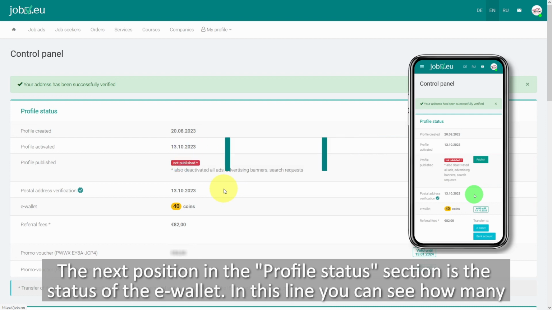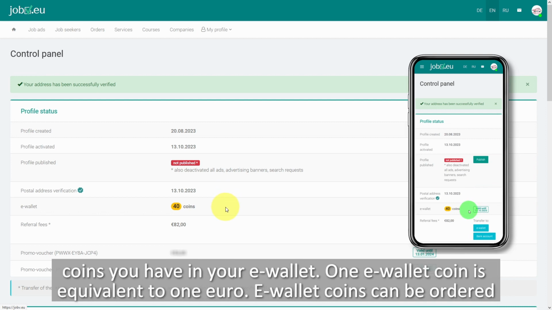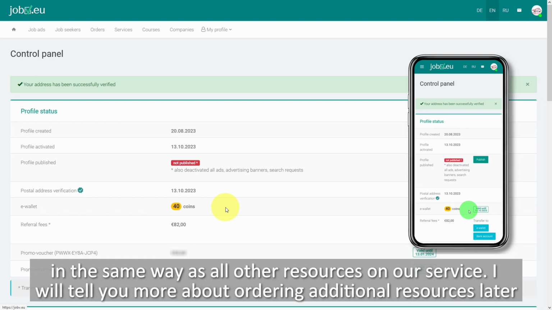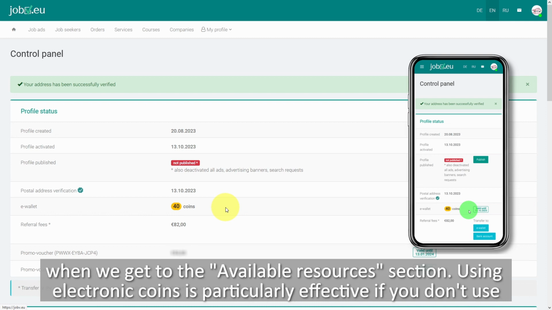The next position in the Profile Status section is the status of the e-wallet. In this line you can see how many coins you have in your e-wallet. 1 e-wallet coin is equivalent to €1. E-wallet coins can be ordered in the same way as all other resources on our service. I will tell you more about ordering additional resources later when we get to the Available Resources section.